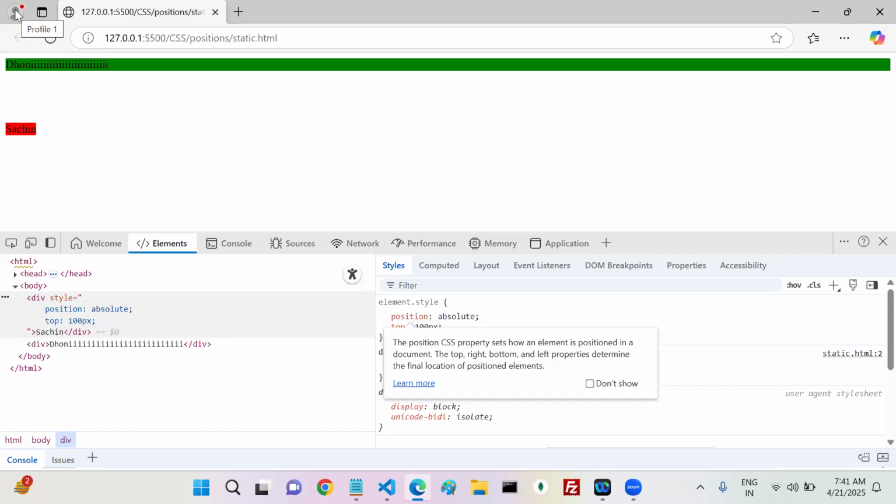The next question: whenever the position is relative, what is the reference point to move top, right, left, bottom? The same question for fixed and sticky also. Whenever my position is sticky, from which point do you want me to calculate top, right, left, bottom? The next one is fixed: from which point do you want me to move top, right, left, bottom? So the reference point.